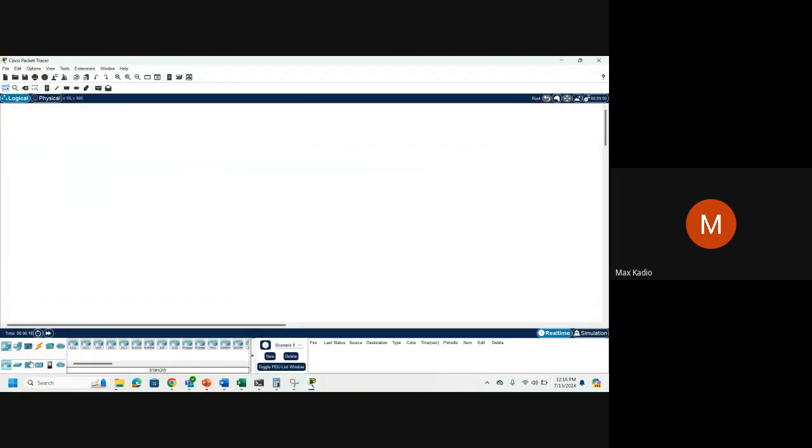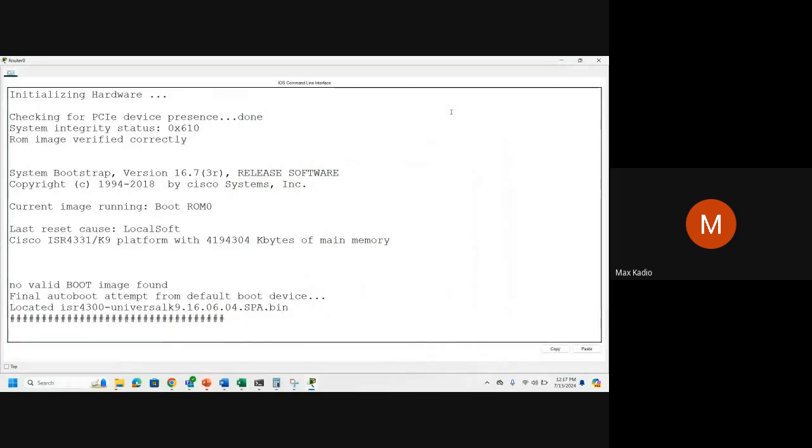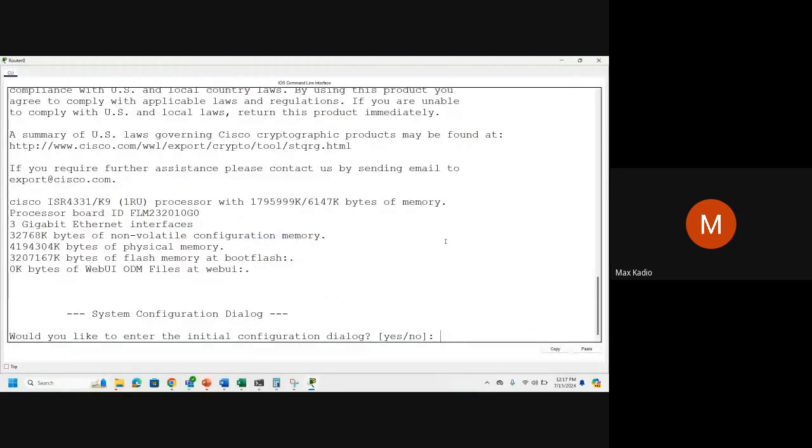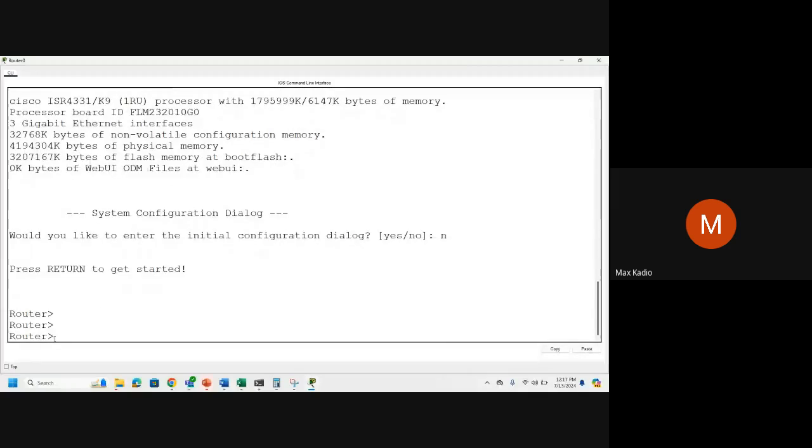Okay, so when you have your Packet Tracer and you need to do some configurations, it's a quick revision of 5 minutes. When you are here, you tap no. So this mode is the user mode. We cannot do much. It's just to view some stuff.